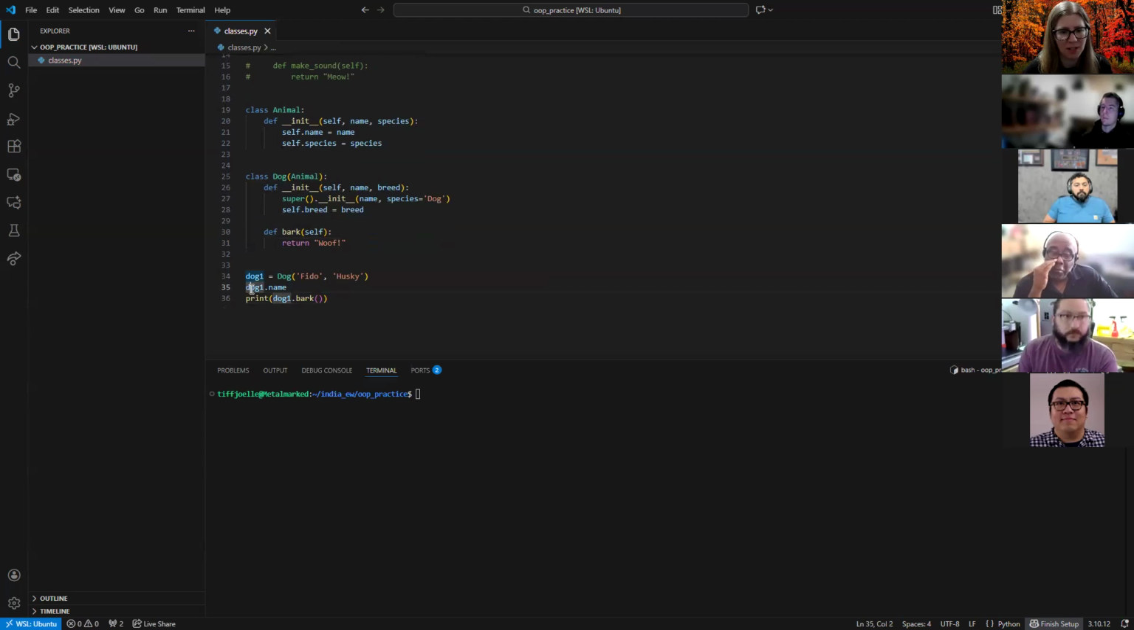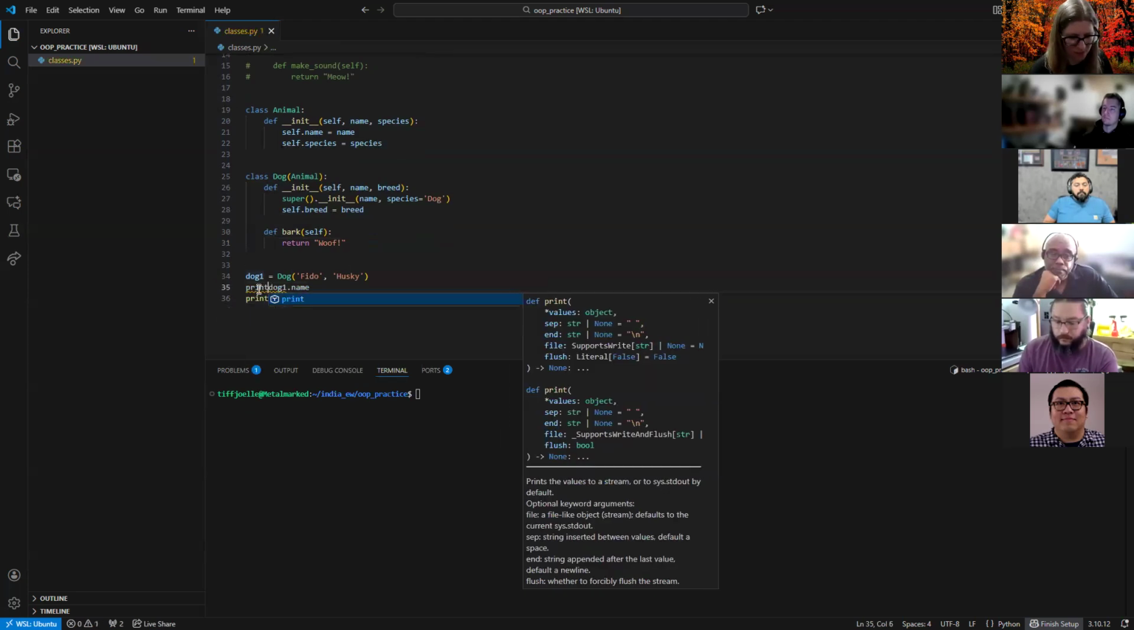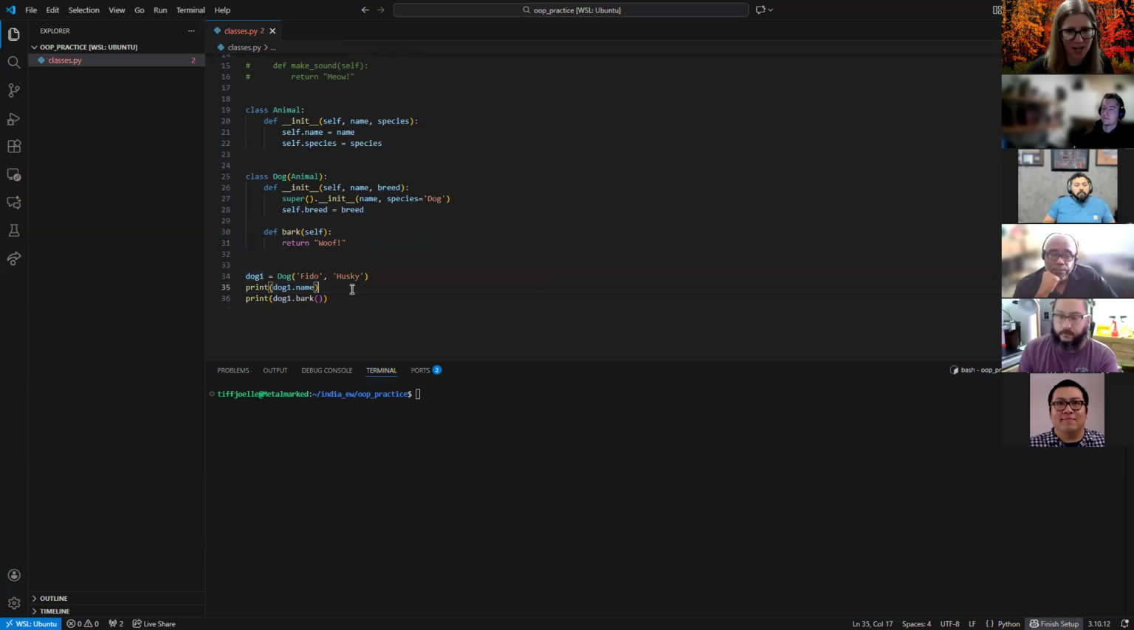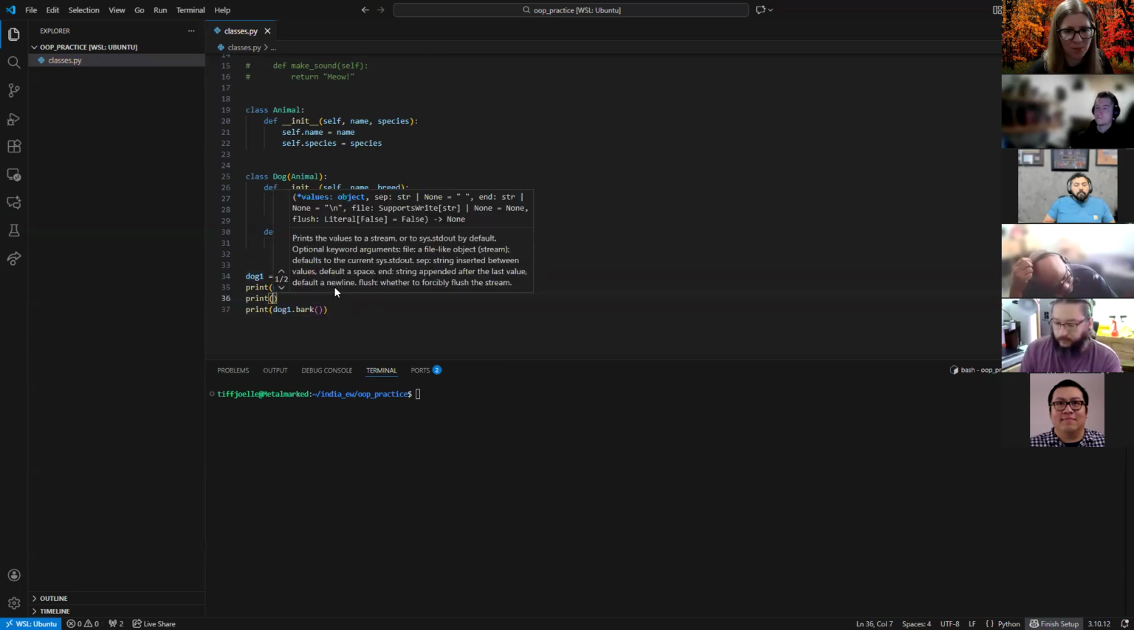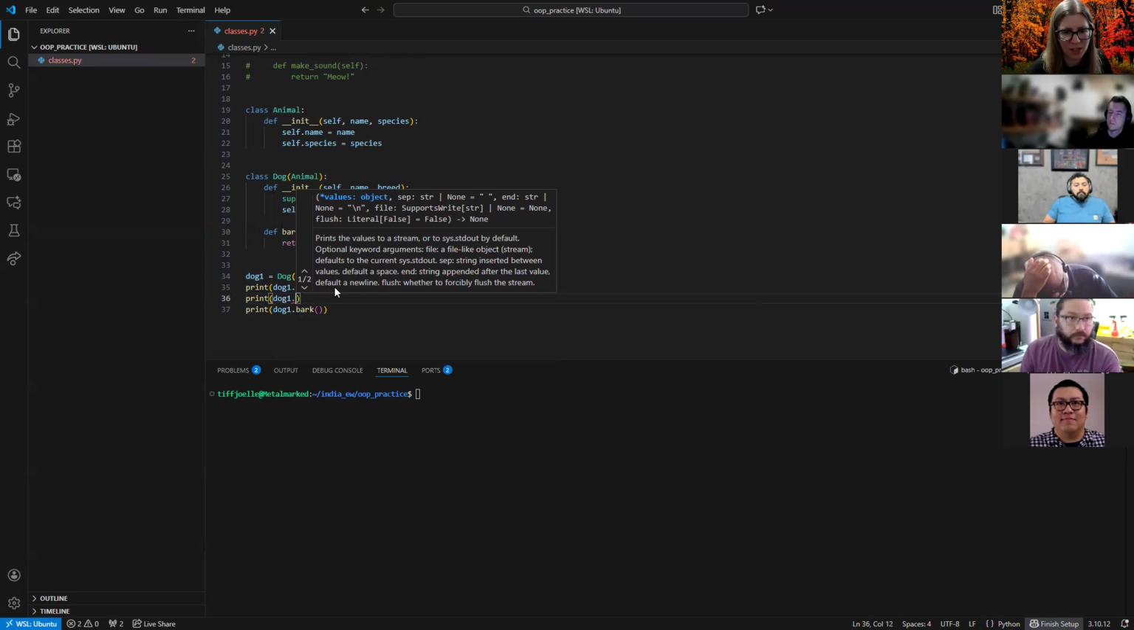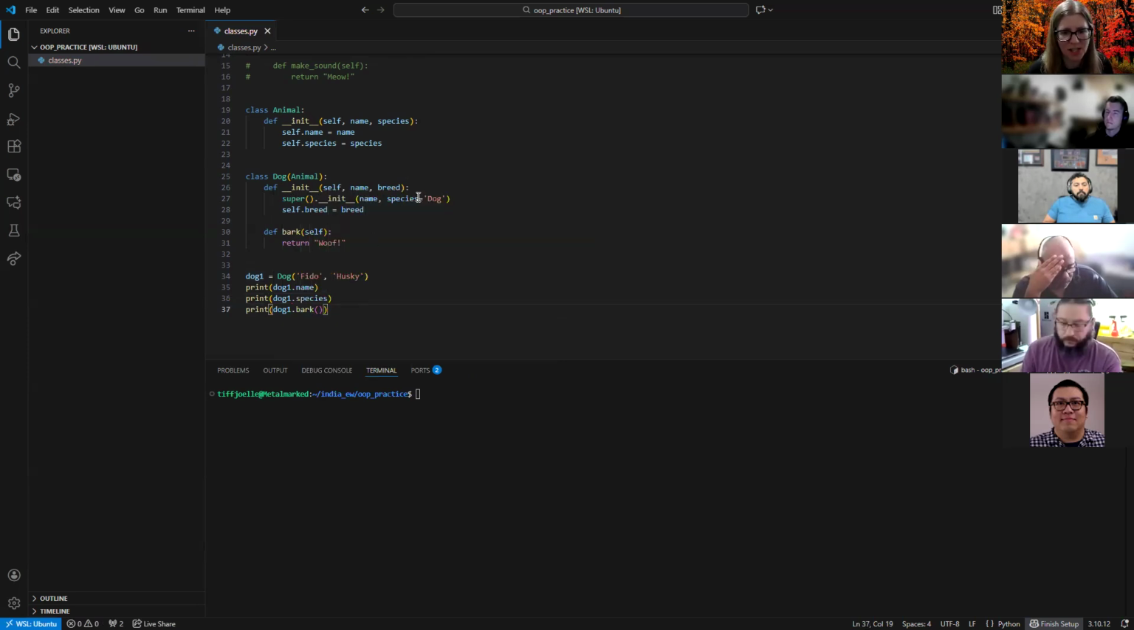Let's take a look and make sure that this class is set up correctly, inheriting from animal. So we've initialized a dog here with the name of Fido and the breed of Husky. We should be able to print the name. Let's go ahead and also print the species to make sure that this inheritance from our parent class and default value are actually applying correctly. And then we're going to call this bark method.